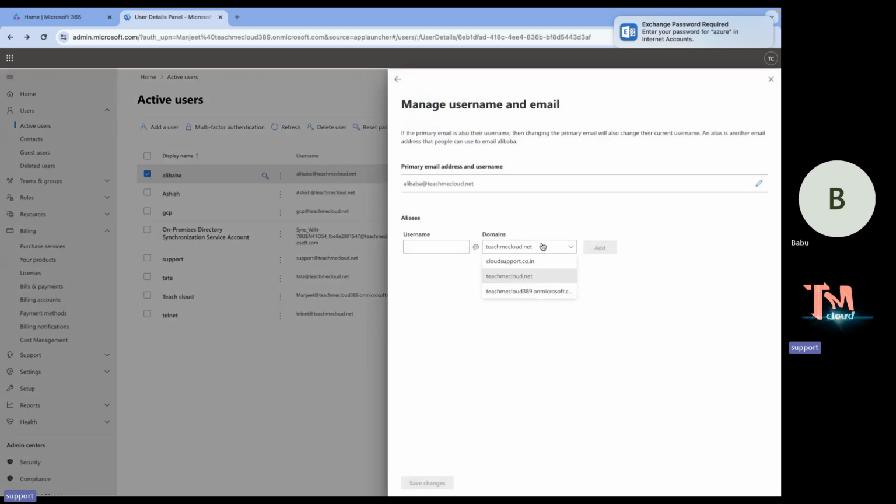In the case of an alias, it depends on the number of domains that you have already added. It may be Microsoft.com, it may be teachmecloud.net, it may be cloudsupport.co.in. If you added multiple domains, then definitely you can create your alias using a different domain name. Yes, we can do that. We need to select any of these three domains that are already authorized. Okay.